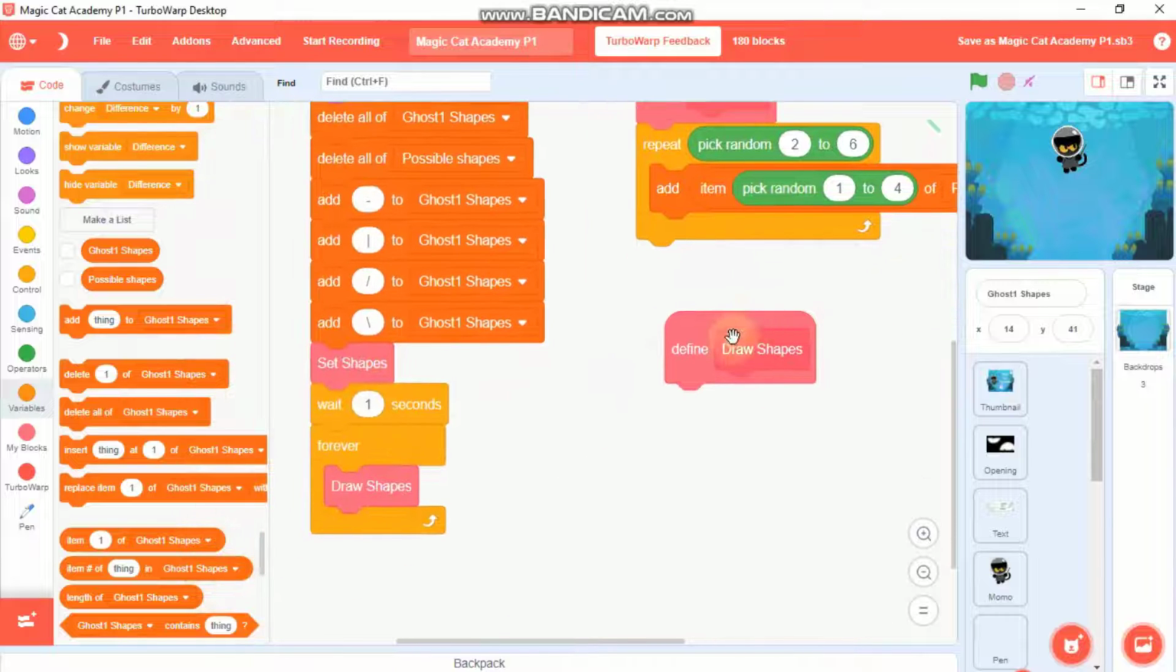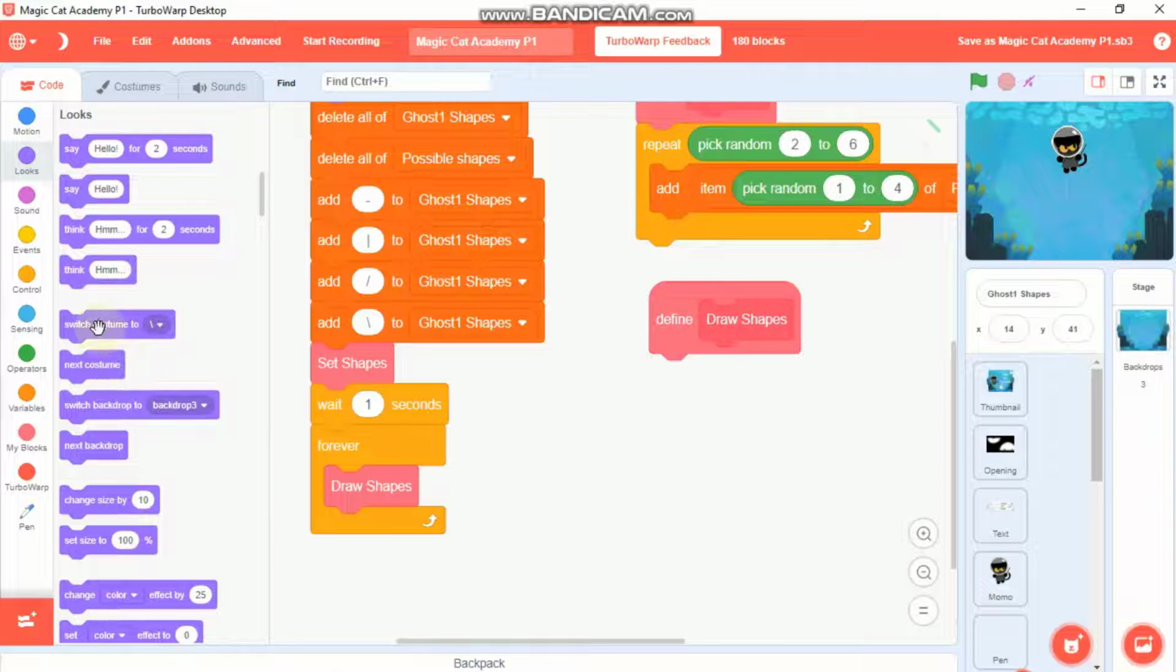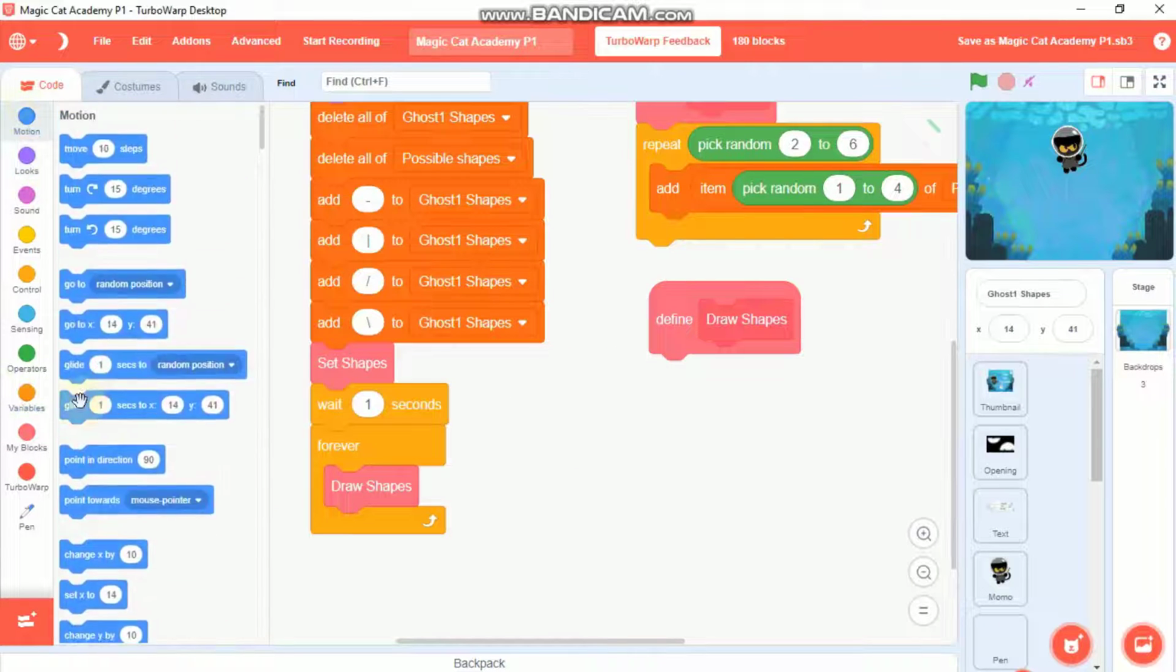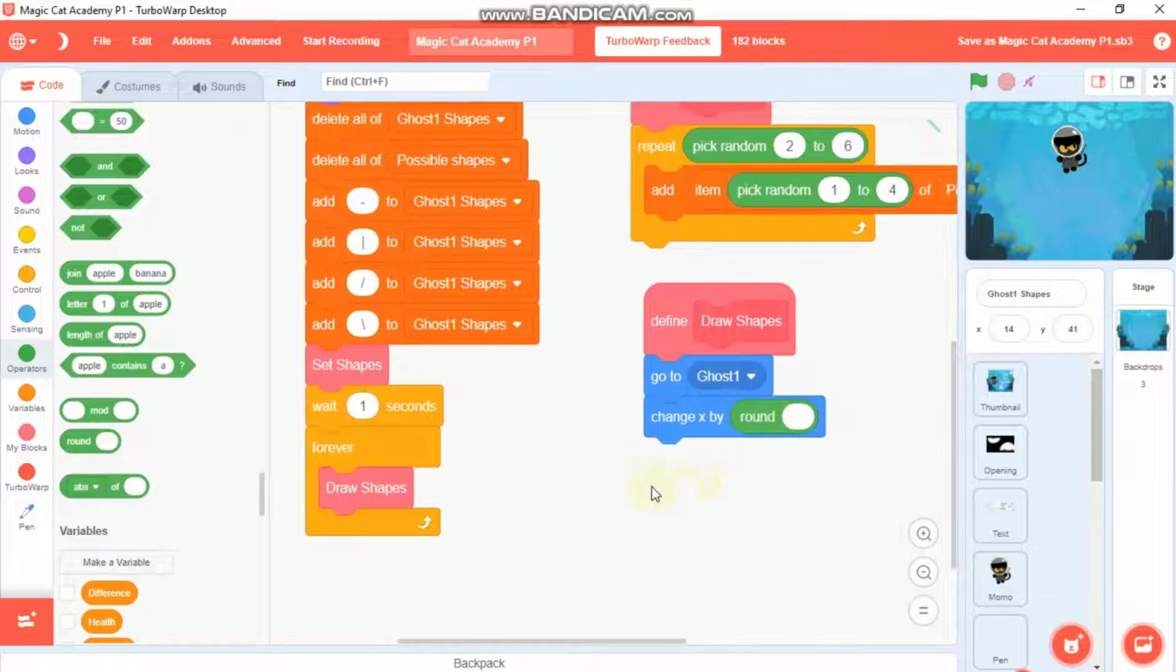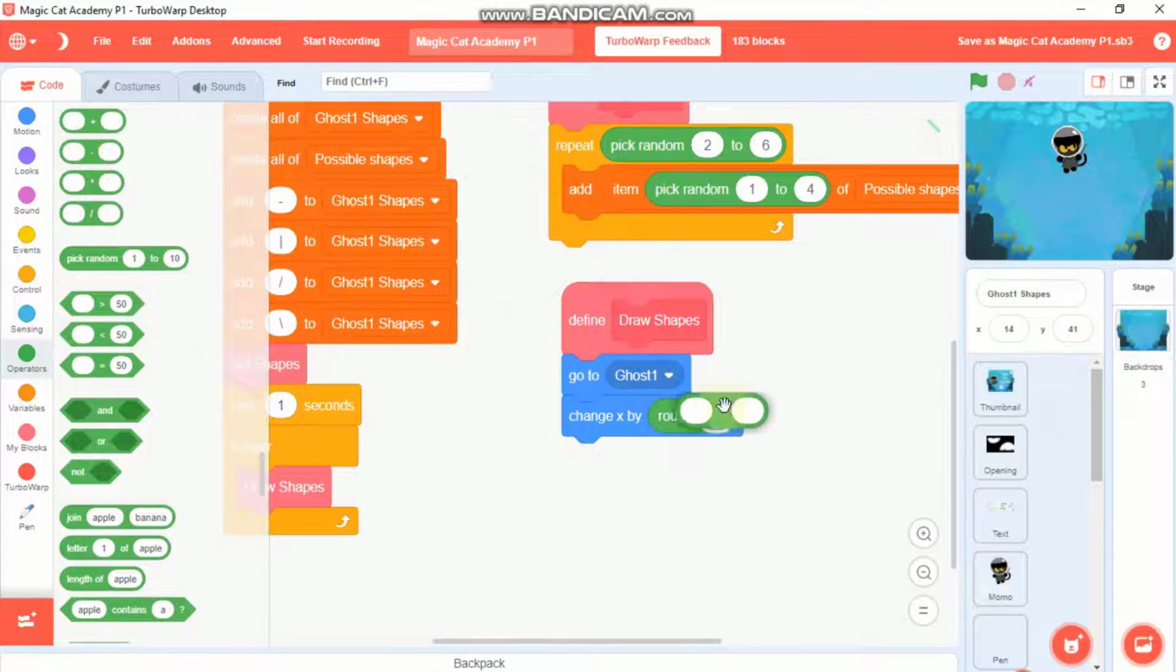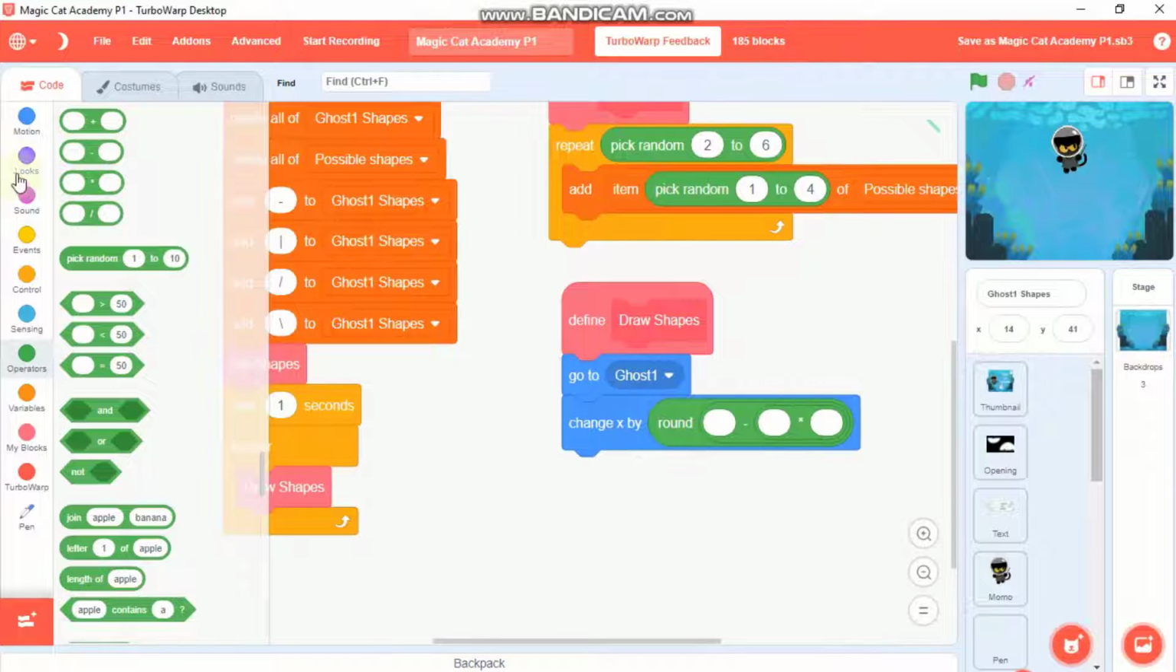And now let's define this draw shapes block. So draw shapes, so since this is for the ghost 1, we need to go to ghost 1. And then we need to change our X by round and a minus times and a divide.